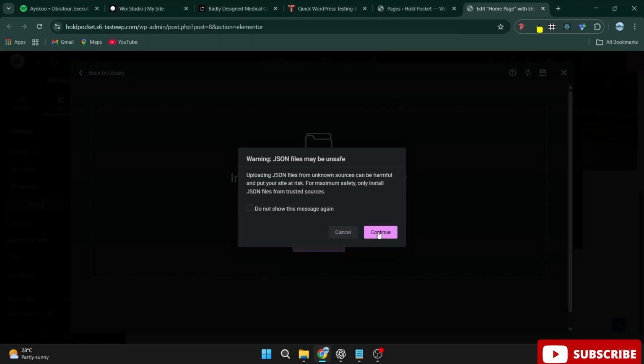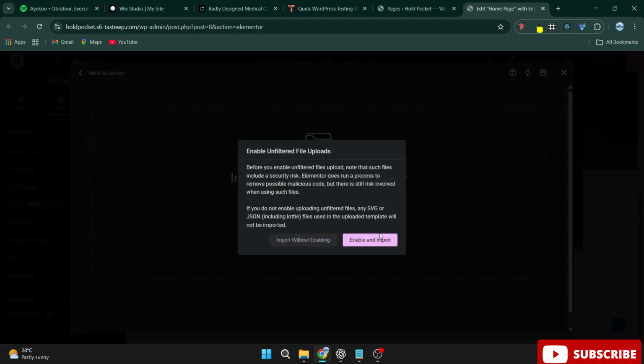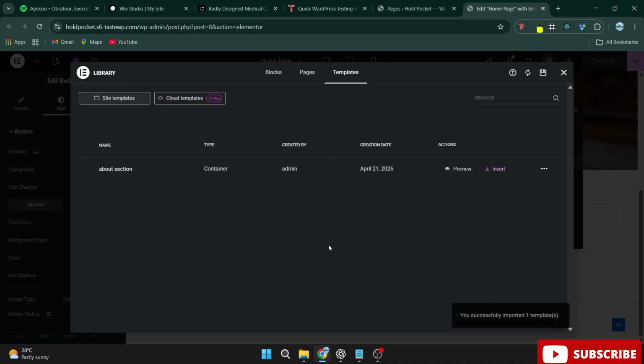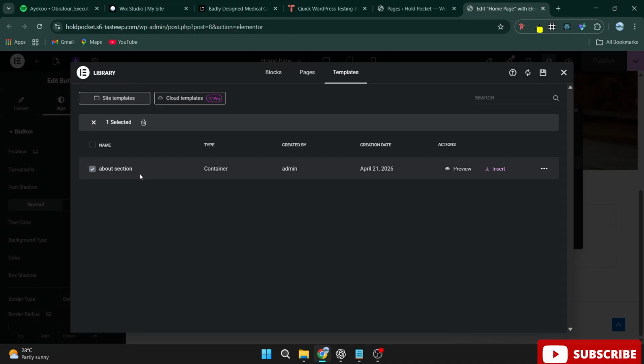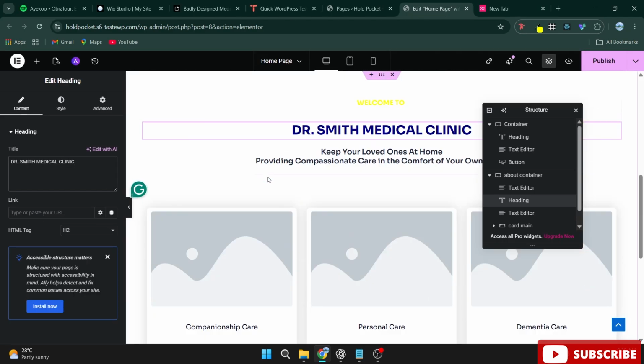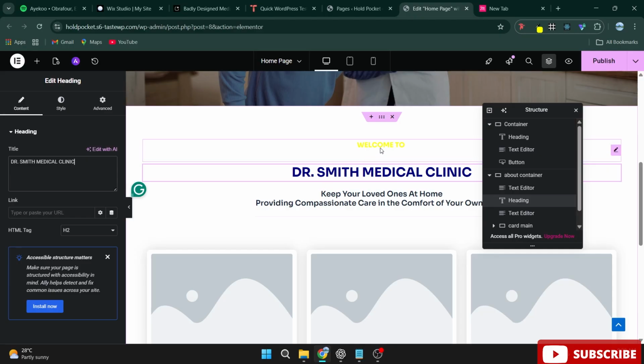So after you upload your templates, you just click on continue, enable and import, and it's going to import your design. Okay, so this is the template here, and you're going to click on insert. It's an about section template. So this template has a little text over here, welcome.